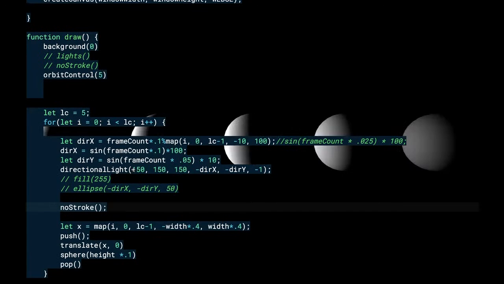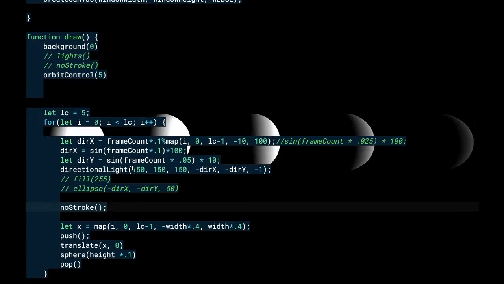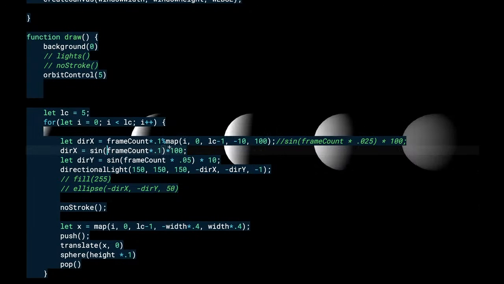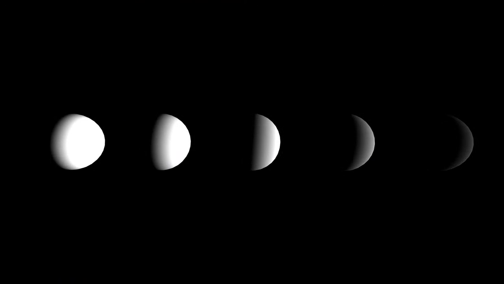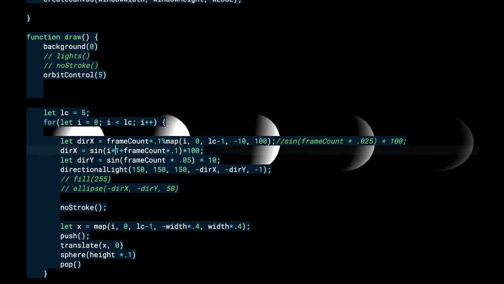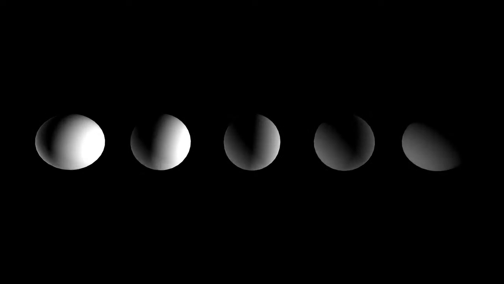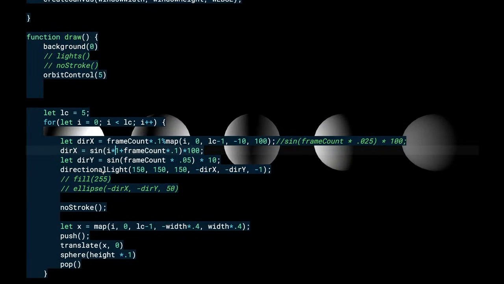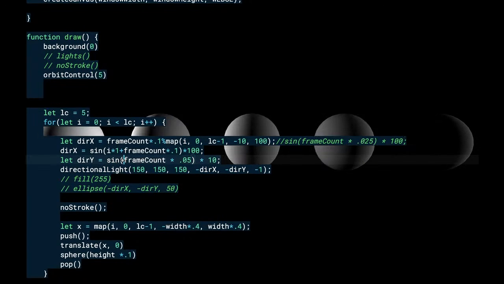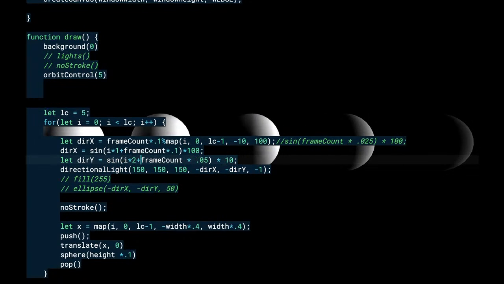So I think each of these need a different color, different speed happening in there. Got to bring I back. I times 0.1 plus, so that there's a slightly different phase in all of them. Ooh, cool. Let's mess with the Y in a similar way. I times 2 plus.